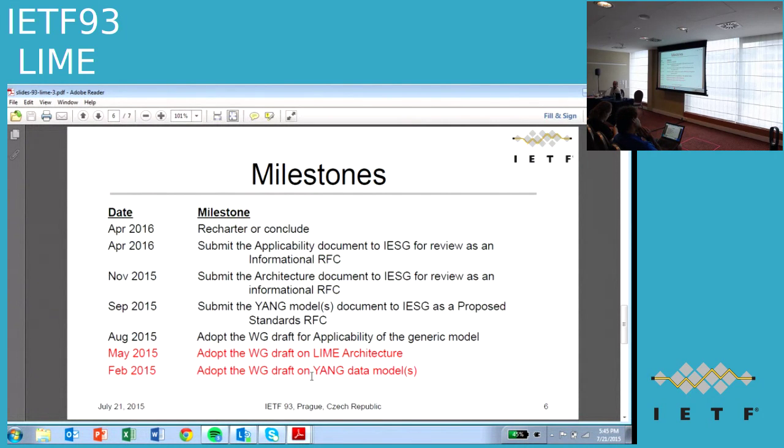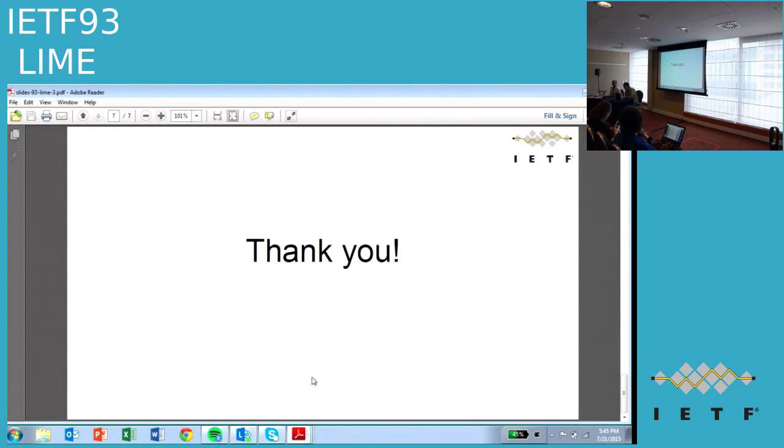A reminder also on our milestones, purposefully in red, the 2 milestones that we need to deliver first: the Yang model and the architecture, followed by the applicability. Deepak is going to walk us through the Yang model itself. We're going to have a discussion on the applicability, and on the next steps, we're going to cover what we do with the architecture. So with that, thank you very much. And we have our first speaker.